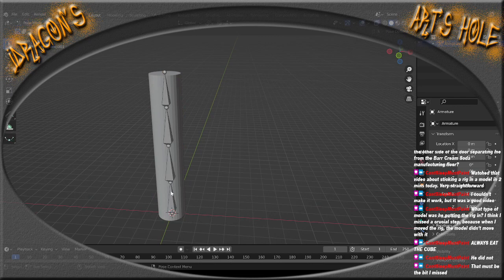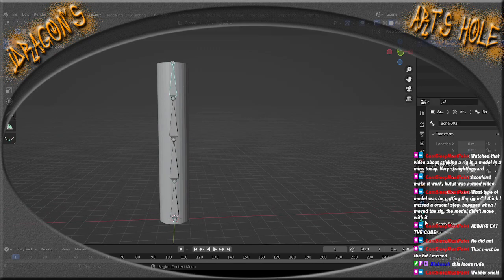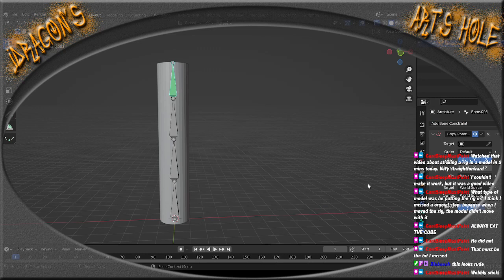I'm going to test whether I can remember how to do this bit: the wobbly stick into a bone constraint. That's what we want. So now what's it going to be? Copy rotation. Limit rotation? No, I think we want copy rotation of the armature. This is where you need to name your bones. Yeah, I should have named my bones. Name your bones.